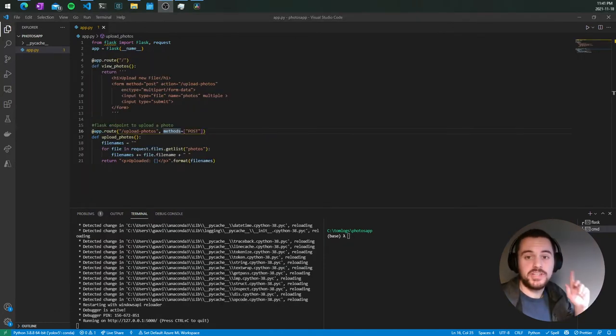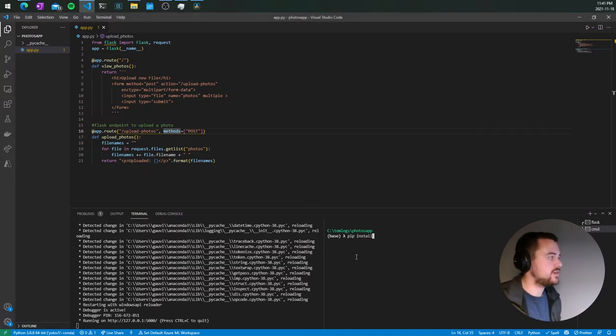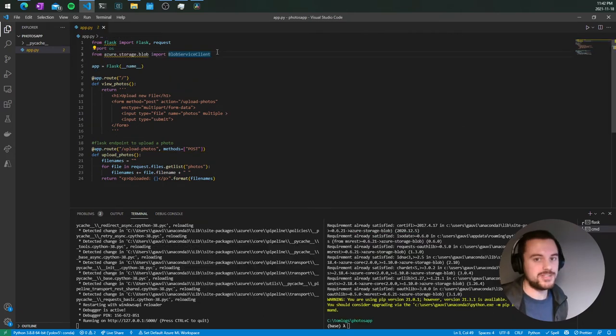So at this point, we'll need to install the Python library in order to access the Azure storage. We can do that by running pip install azure-storage-blob. Once that's done, we'll import them at the top of the file in order to use them in our code later. Now we'll create a client which will be able to communicate with the blob storage.